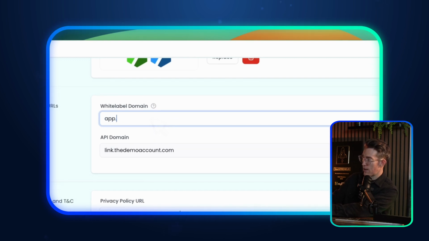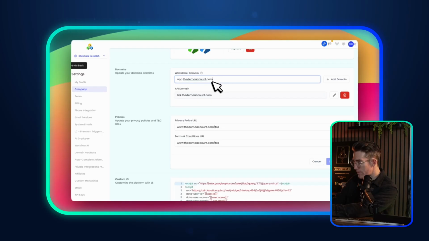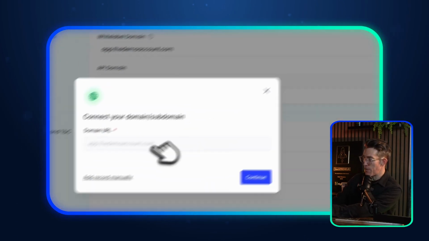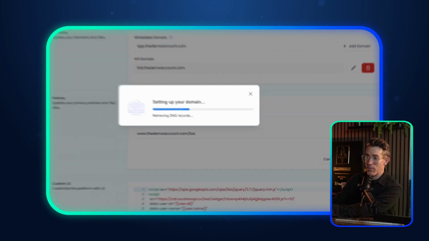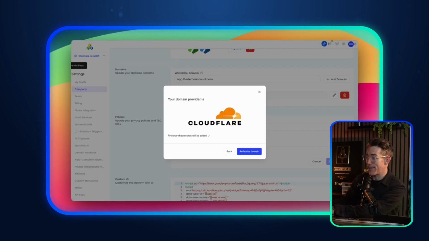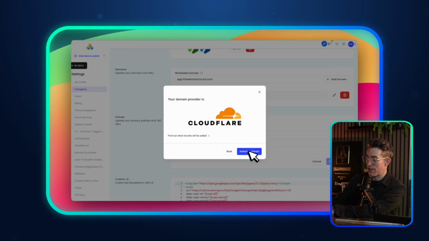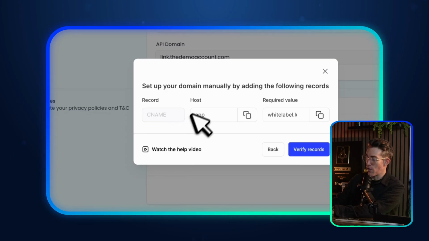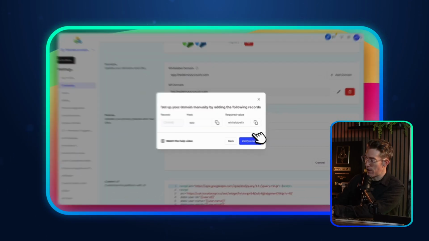In my case, I've got thedemoaccount.com. And hit add domain. The cool thing is they'll automatically handle the process of figuring out who's your registrar, how to change your DNS records, all of that you don't even need to do anymore. And so it already knows I'm inside of Cloudflare. I can go ahead and say authorize domain and we're going to be good to go. I'm going to skip that process, go through the add record manually because I've already added the record. It was just there, as we all saw.